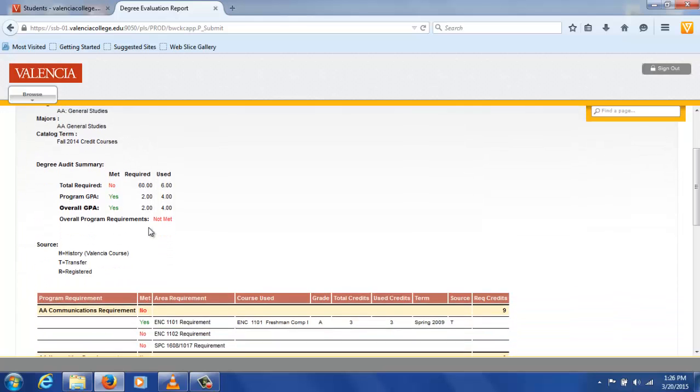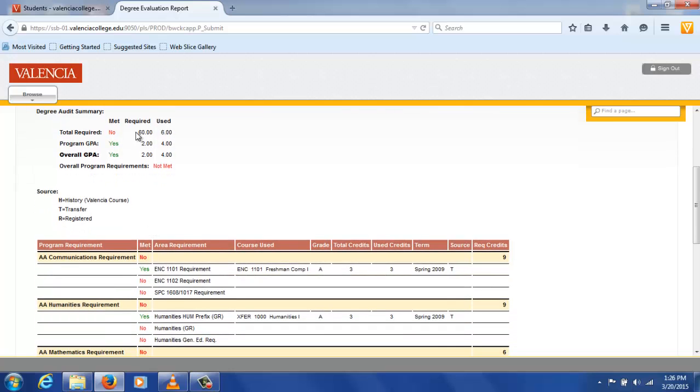As you scroll down, we'll see a degree audit summary. This is just going to show the amount of hours required to complete the degree. Next to that, you'll notice used, which basically is showing any credits that are either completed or being registered for to complete the required amount of credit hours. Right next to required, you will see met. Under this, it will either say no or yes if you've met the requirement. Because the student only has 6 credit hours of a 60 credit hour degree, he has not yet met this requirement, and is why it says no.